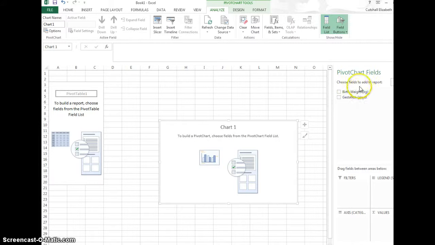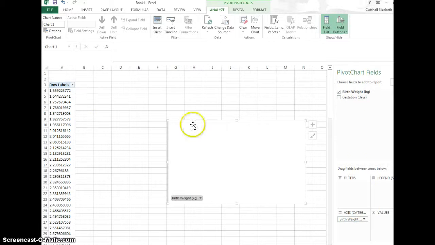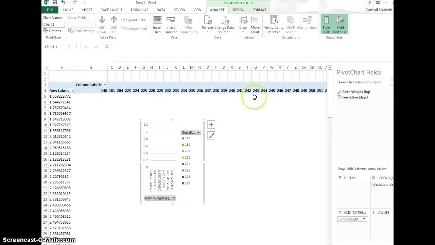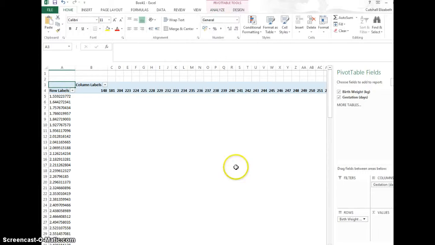Okay, now you'll notice here in my fields I have birth weight and gestation period. Doesn't matter which one you put. One is going to be on the axis, the other is going to be on the legend. So birth weight, okay, now all of a sudden I have all the birth weights, and gestation, throw that down there, and now I have gestations over here. Okay, now you'll notice there's no values within, so let me go ahead, I'm going to just grab this chart and delete it. Okay, so now I don't have the chart anymore.